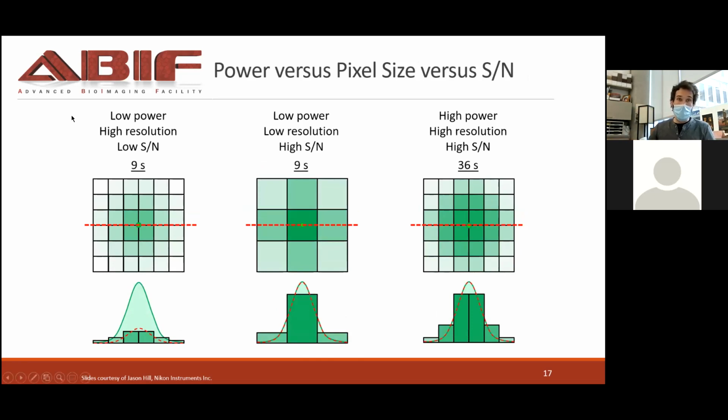And so again, in thinking about this, all these things are tunable. It's not one or the other. So you can try to push and pull. It's a little bit more continuous in that sense. You can look for things where you have low power, but high resolution, but low signal to noise. Here we have low power, low resolution, but high signal to noise. We have high power, high resolution, high signal to noise.